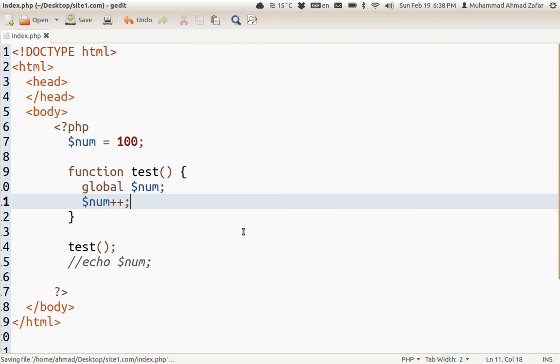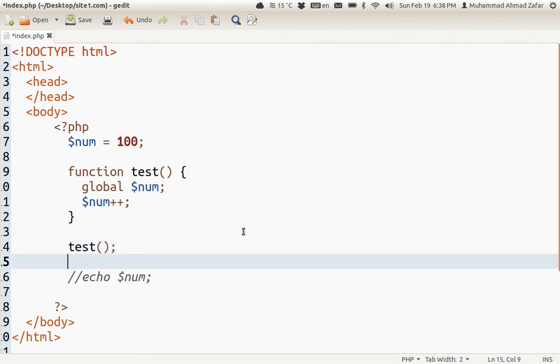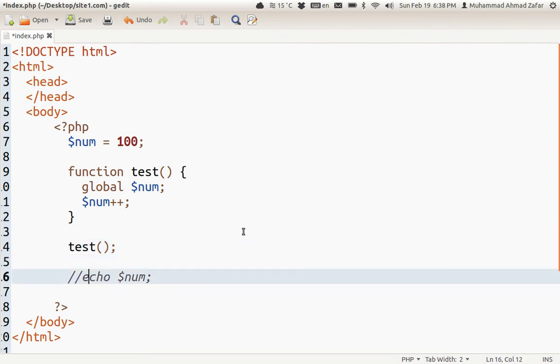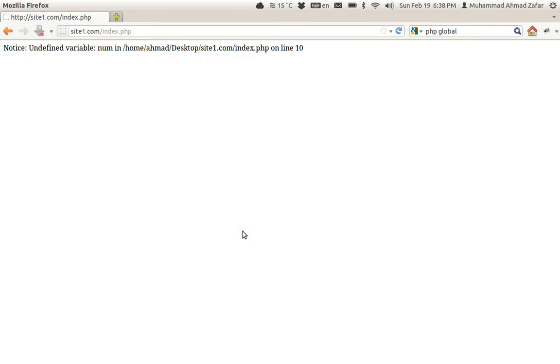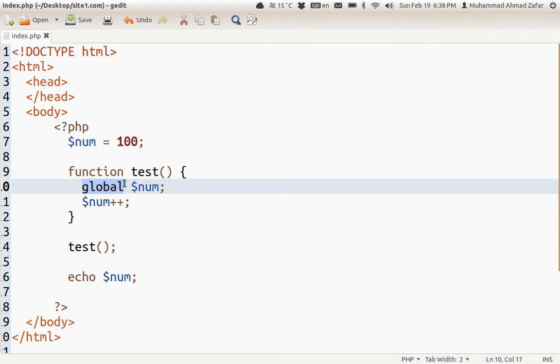Save it over here, and we can simply save and echo and refresh. So you see that this value is now updating. Again, this keyword is forcefully requesting PHP to make sure that num is accessible in this function.